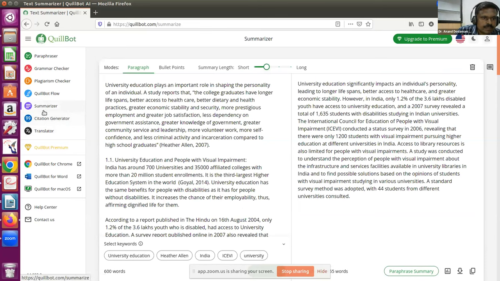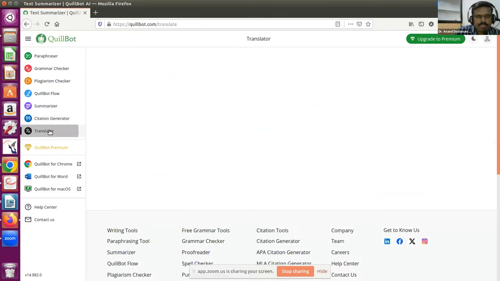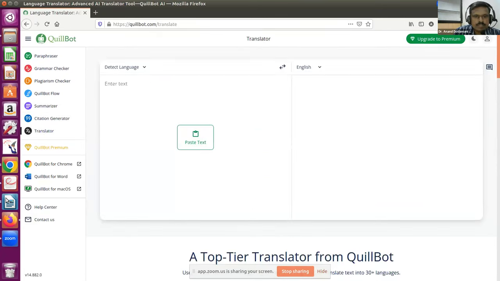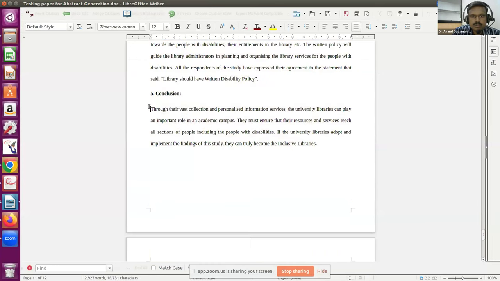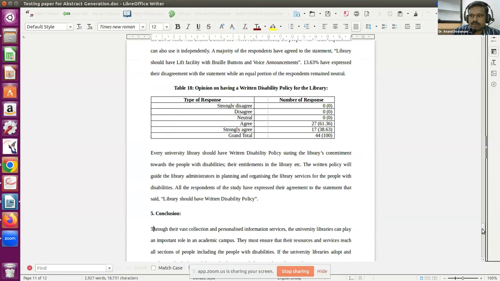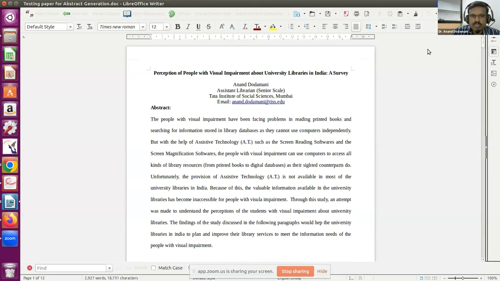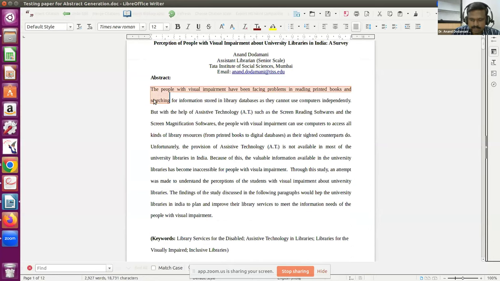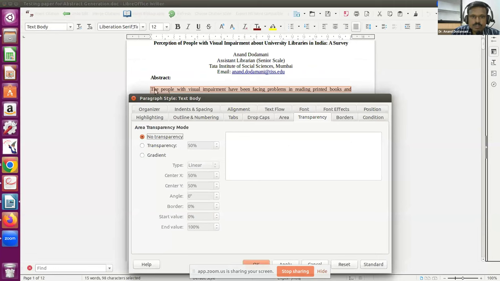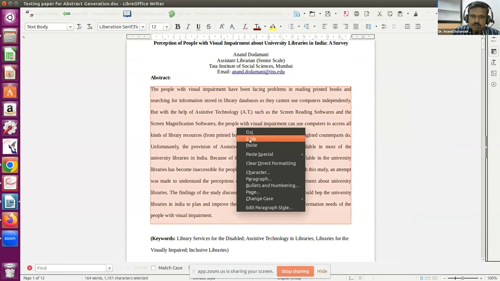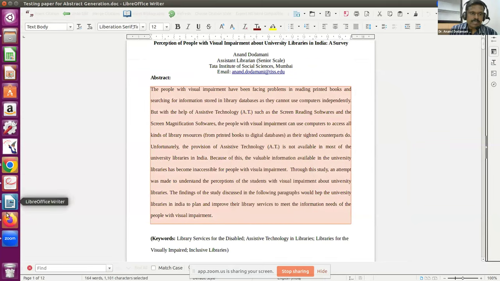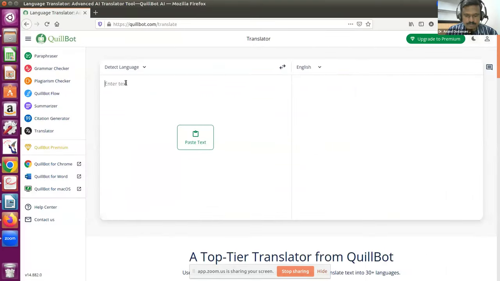Now we will see this translator. If I have something in one language, that can be translated to other languages. Google Translate is also already available, which is very good. But if you want to use Quillbot for that purpose, you can use it. Just copy the text, or you can directly type it in this box.